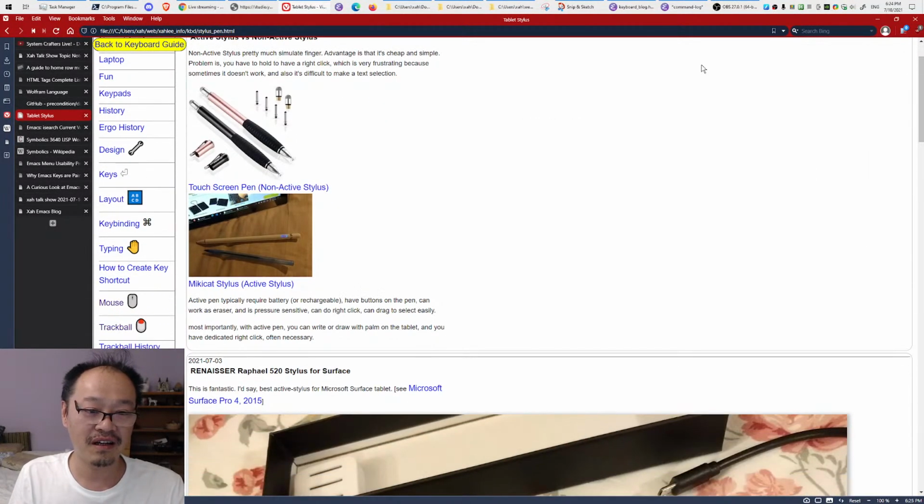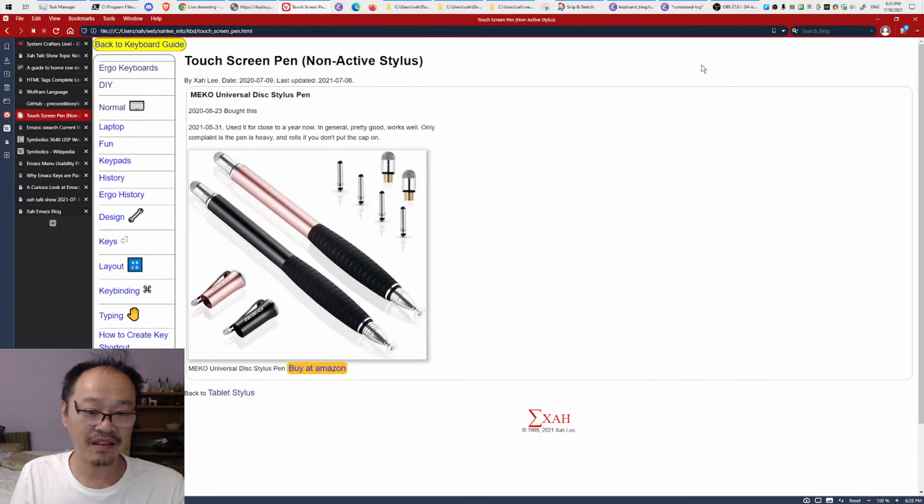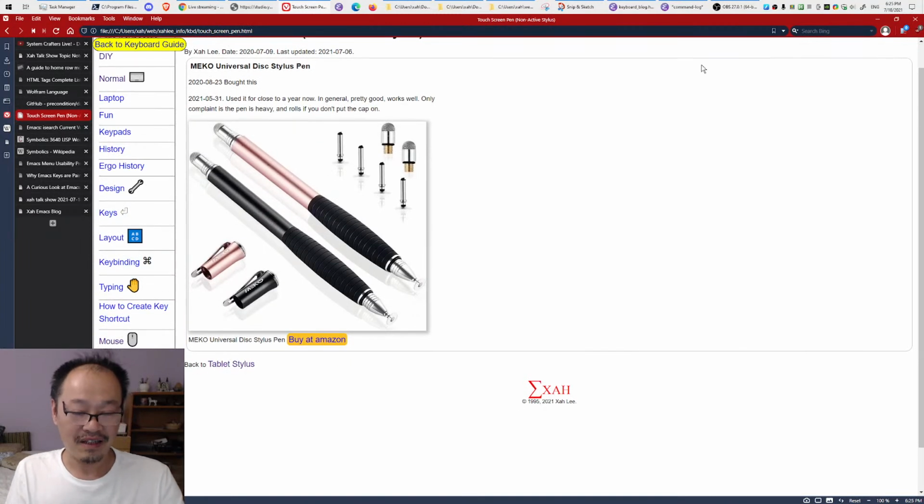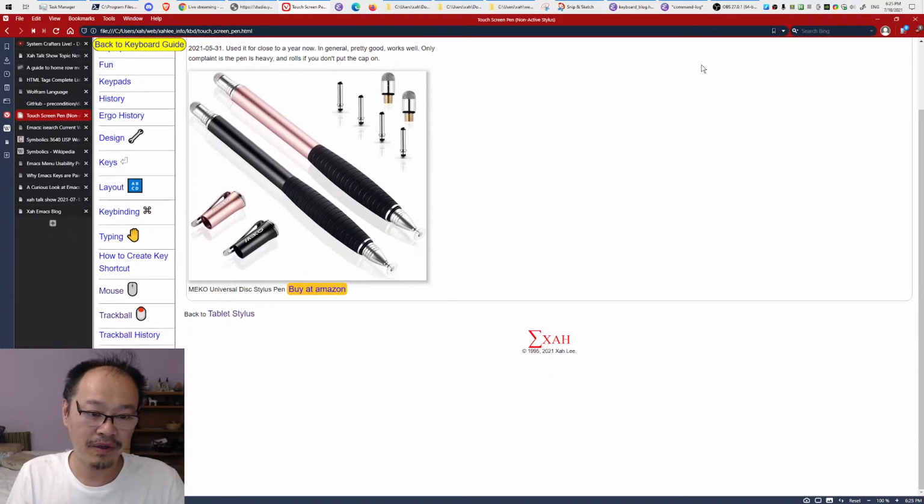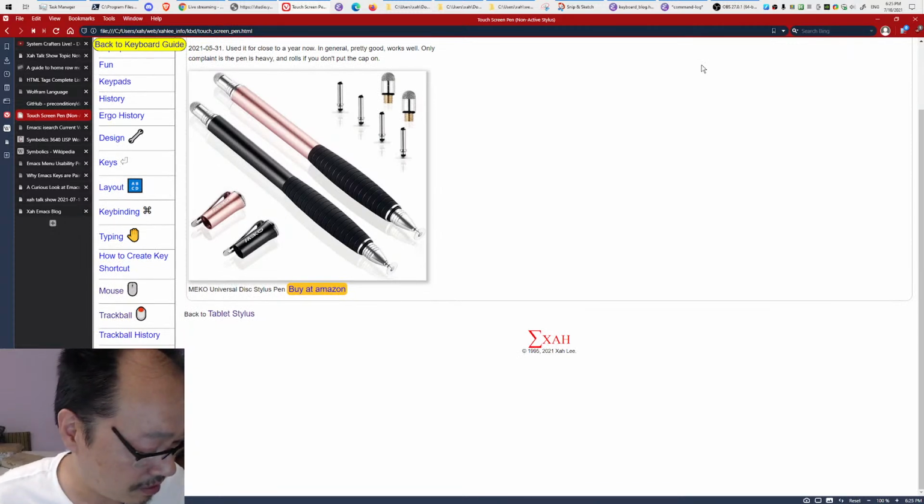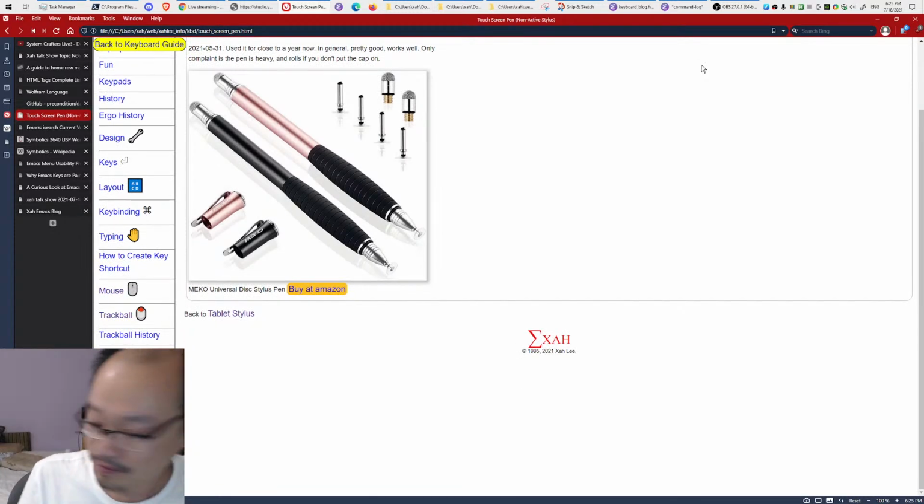Then you have these. I was fascinated because this kind of pen is the cheapest pen. They are called inactive pens, which means there's no battery in it. Essentially they are just finger emulators.